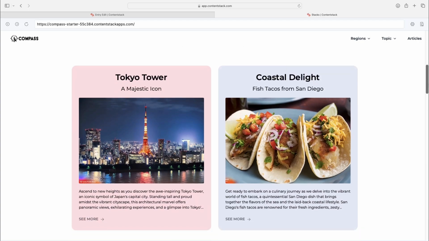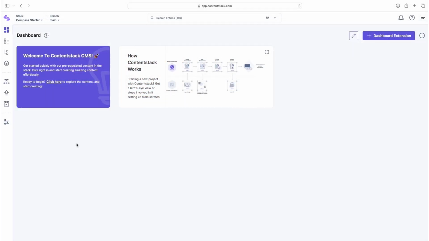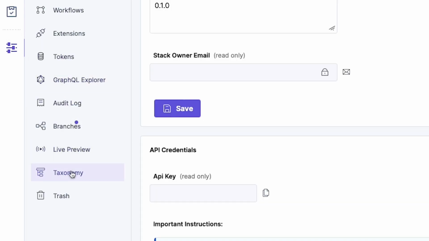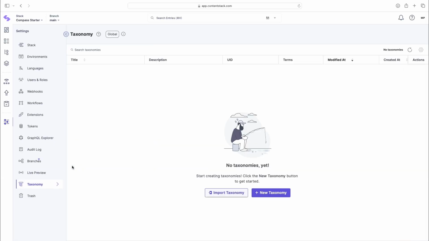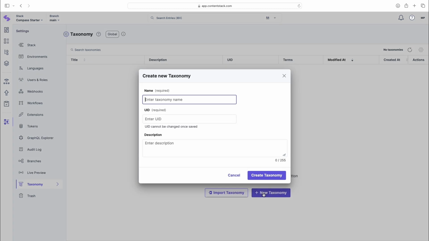Here, we're working with Compass Travel, a site for a travel agency. To create a new taxonomy, choose Settings. Down towards the bottom, choose Taxonomy. You can either import a CSV or JSON file of an existing taxonomy or create a new one by clicking the New Taxonomy button. Create a name of the taxonomy and enter a description if you'd like. I'll name mine Region as it will represent all the regions travelers may want to visit.